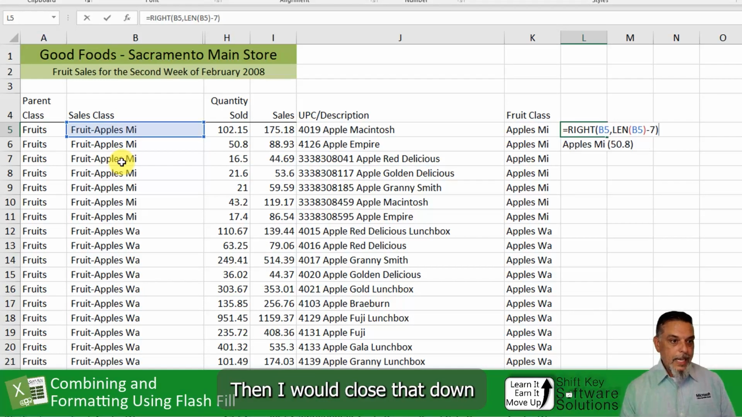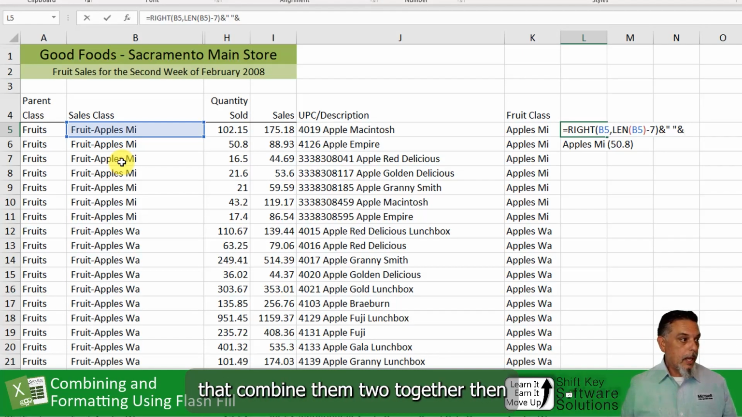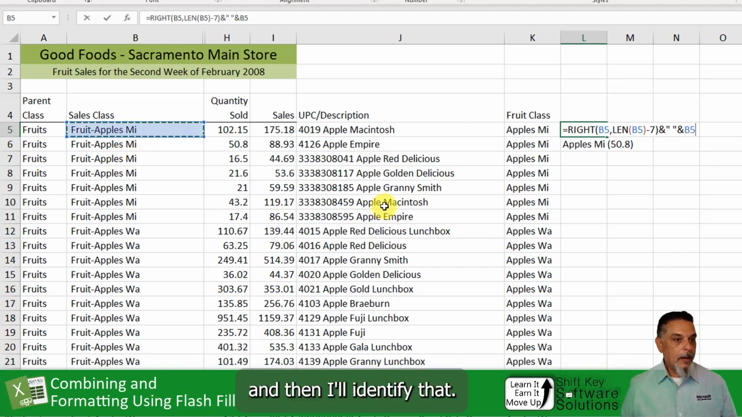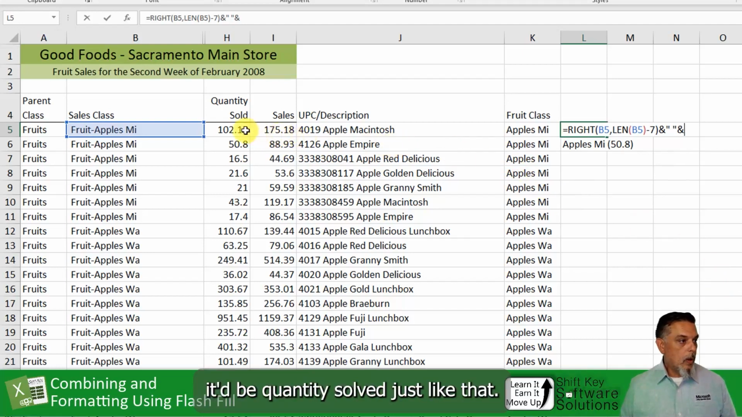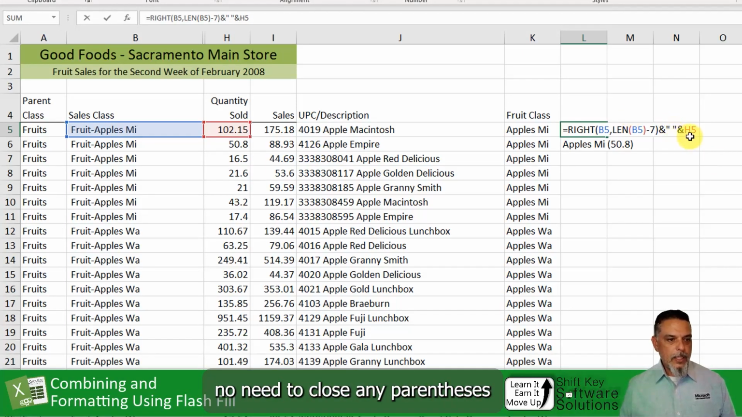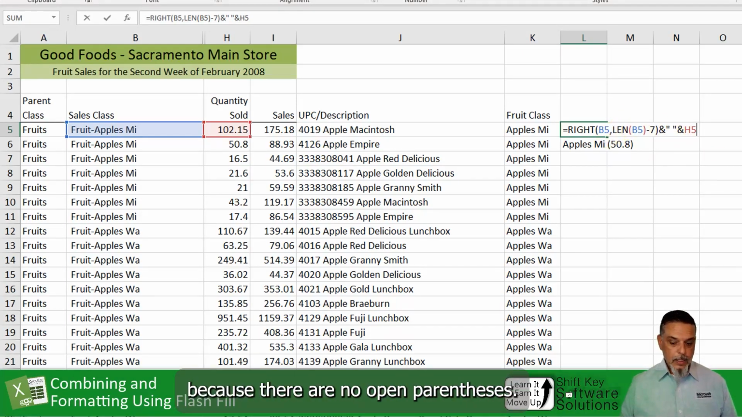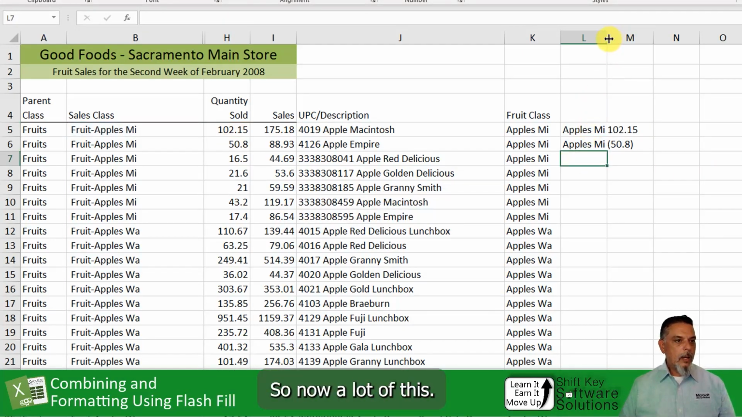Then I would close that down, and this is where I would use my concatenation operators. It's the ampersand sign. And then I'll do a space, open parentheses, another ampersand. Those are like the anchors that combine them together. And then I'll identify that cell. Oop, not that cell. It'll be quantity sold, just like that. And then after I type that, there's no need to close any parentheses because there are no open parentheses. Then I'll press Control Enter. There it is. So now I'll auto-fit this.